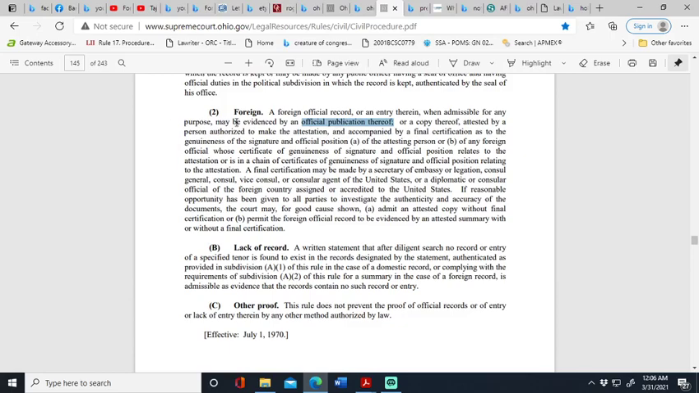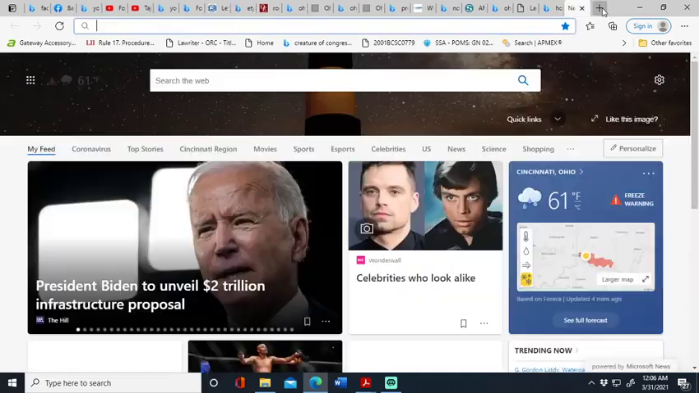Also, newspaper articles or official publications. Okay, and then it says a copy thereof attested by a person authorized to make the attestation. Now, how do you understand? Let's go here.